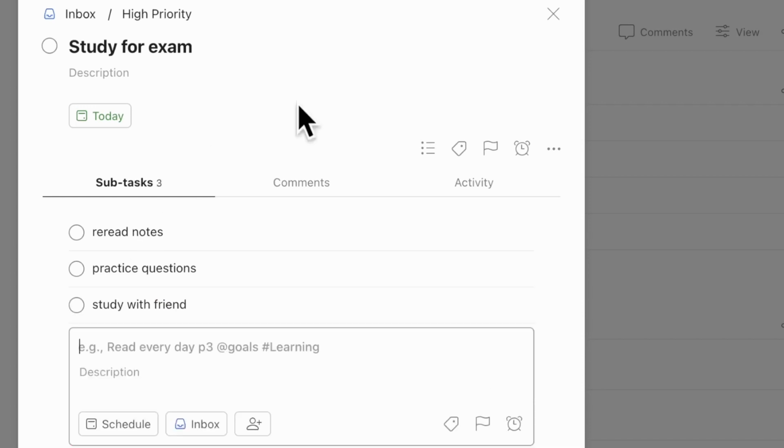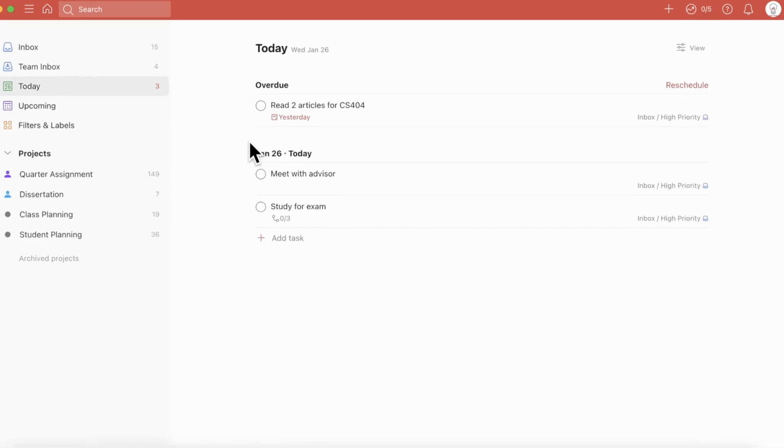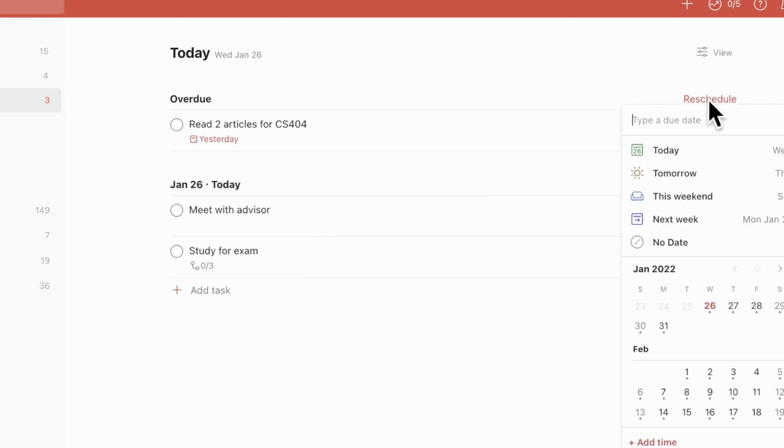Let's move on to the Today calendar. Here you'll notice that our task we created previously is automatically transferred to this calendar because we added the date. This is an excellent feature because you don't have to rewrite and update the same task on multiple calendars. It also looks like I have an overdue assignment, so I can reschedule that to another date as well.